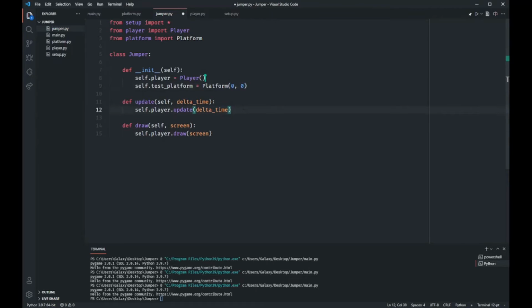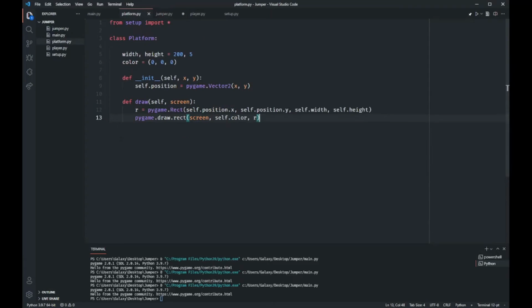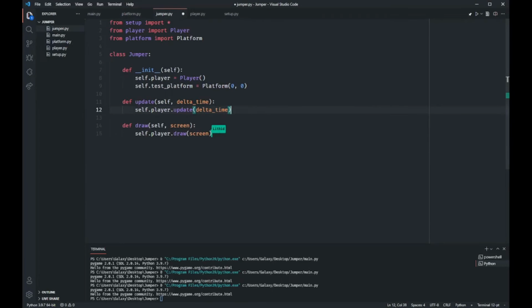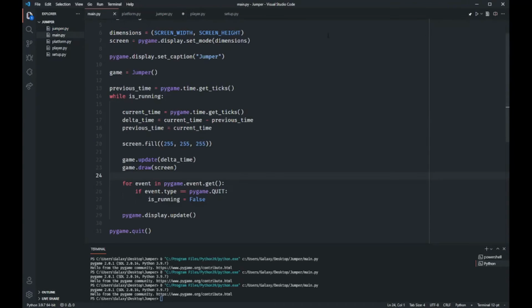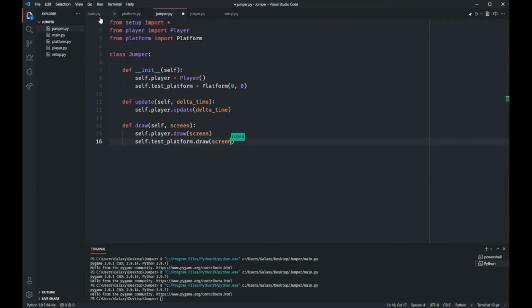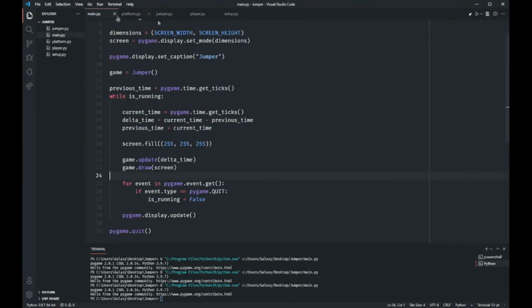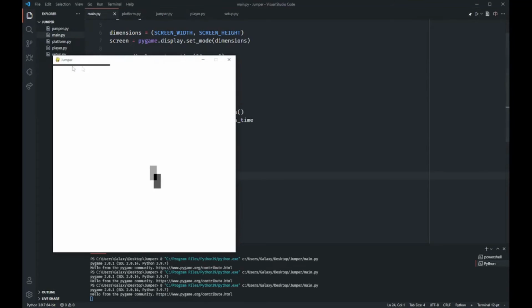And then every single update, we're going to have to tell our platform. Actually, no, never mind. I forgot. Our platform does not have an update again. So if you look here, we didn't define update. So we don't have to call anything in here. We just need to tell it to draw. Yes, if you want to put that there. And so if you save, when I run this, you're going to see this little bar over here, and that's our platform. So are you guys able to see that?